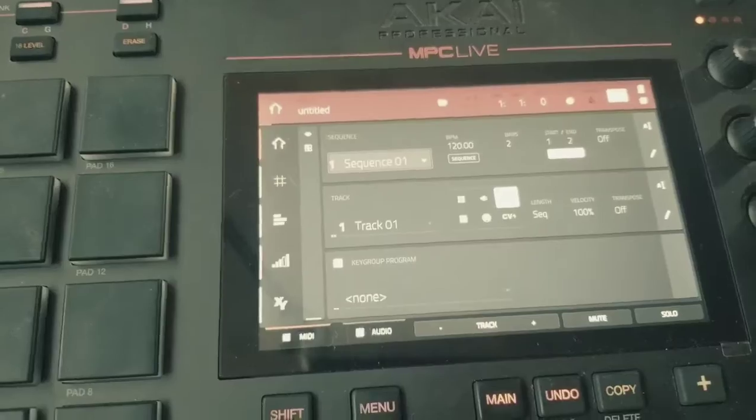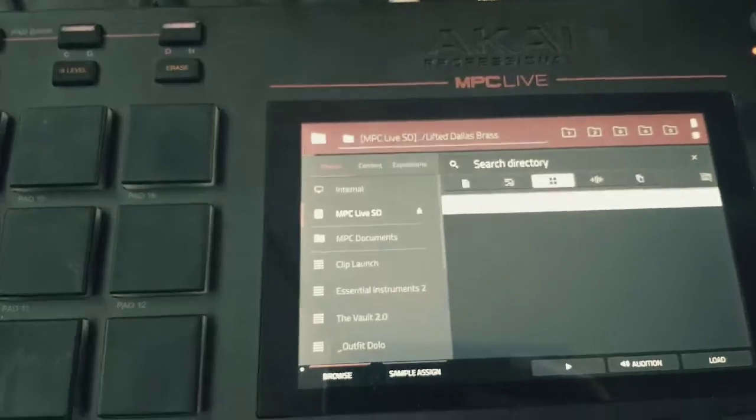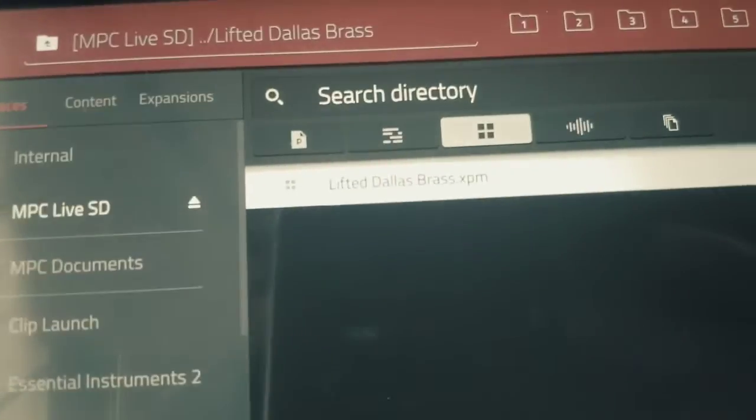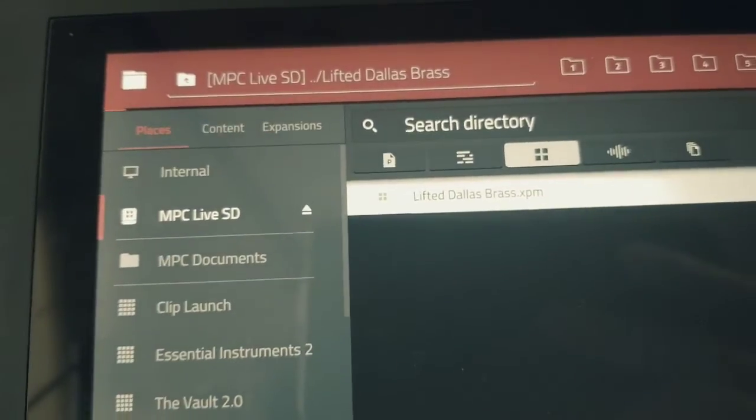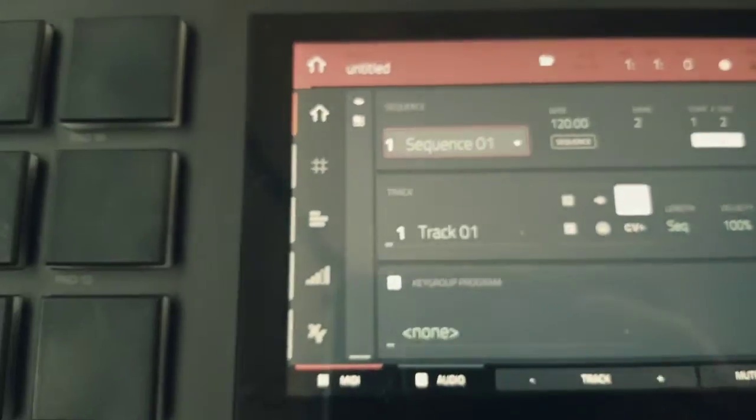So I actually found a record. I have 3 notes that I want to work with. It's just to keep things pretty simple so that you can see the process of working with multiple samples, multi-samples, and creating a key group with those. I have in here a key group program that I created, named Lifted Dallas Brass. I'm going to load it up and then reverse engineer it for you real quick.